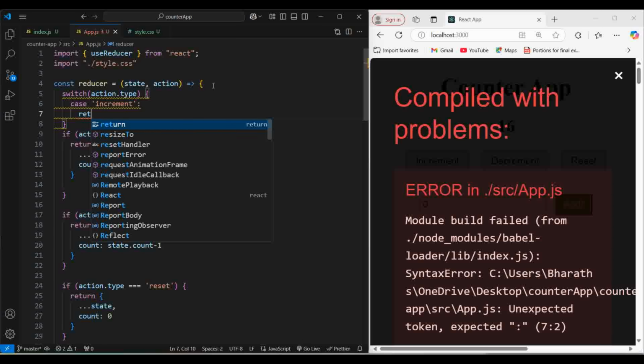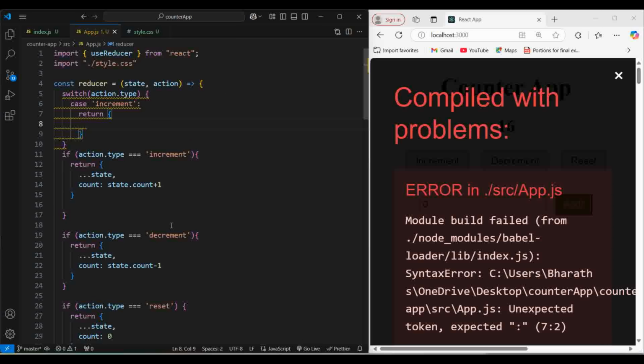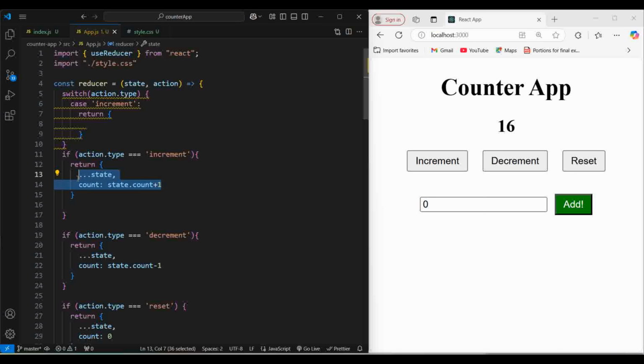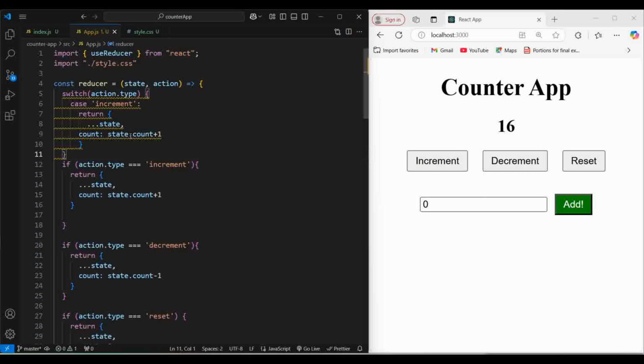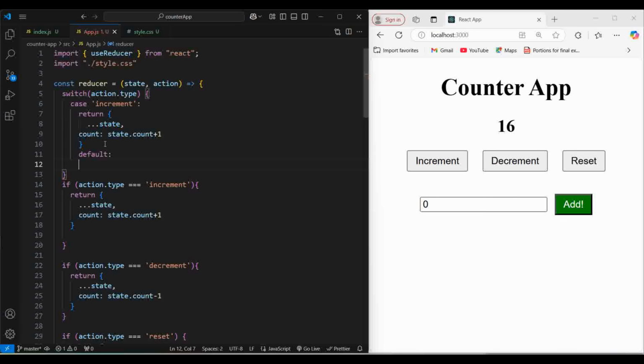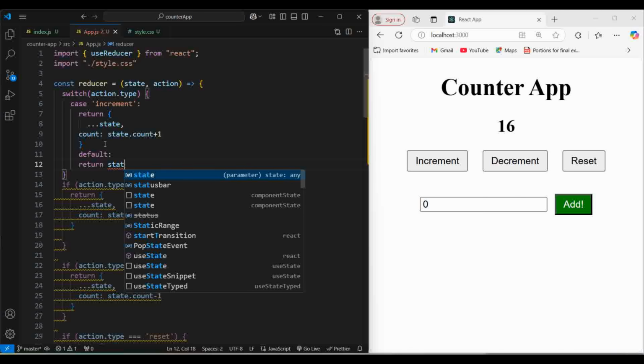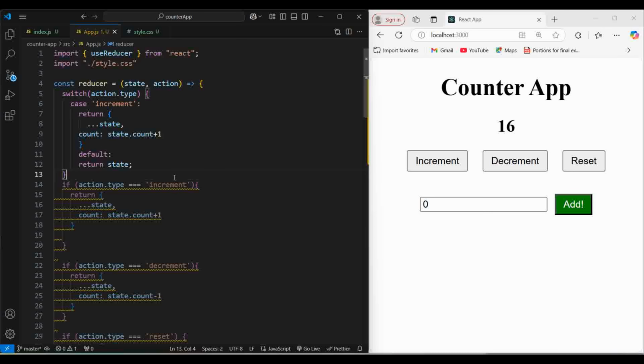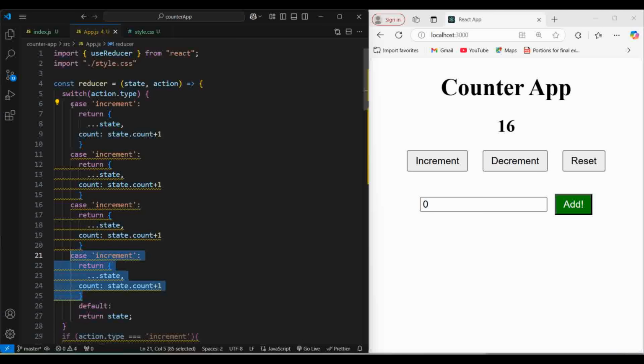we are going to return. You can copy this block and paste it here. And this switch case will also have a default condition. So default, we are going to just return the state. You can also throw an error, but it's always good to just return the state. So now let's copy this case 5 times. You can press shift alt and the downwards key.